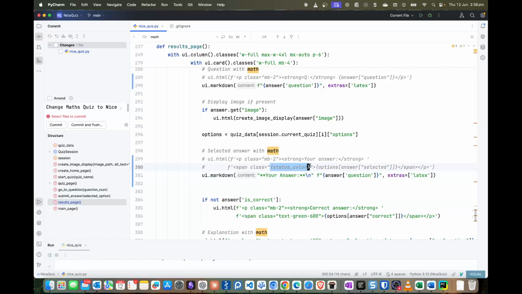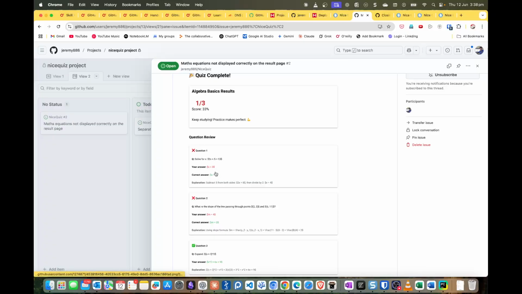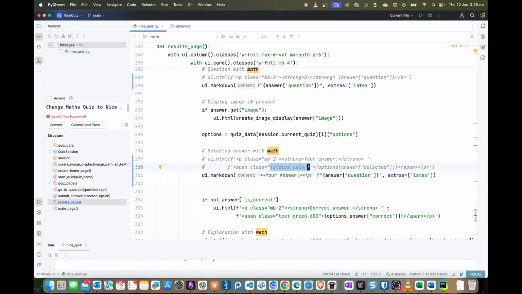Status color. Okay, I can't really do the status color, can I? Okay, so it's red, it's green. Status color. Maybe I will ask ChatGPT.